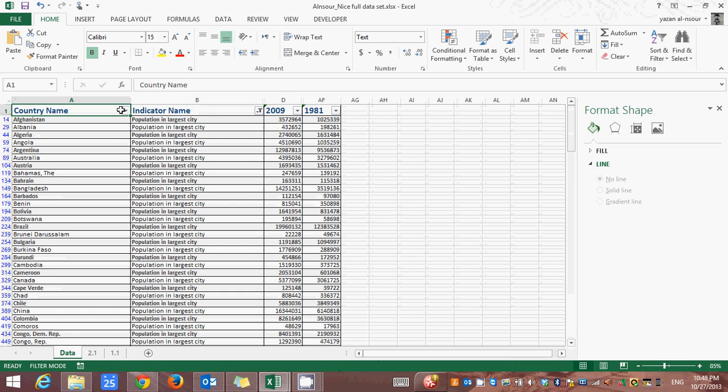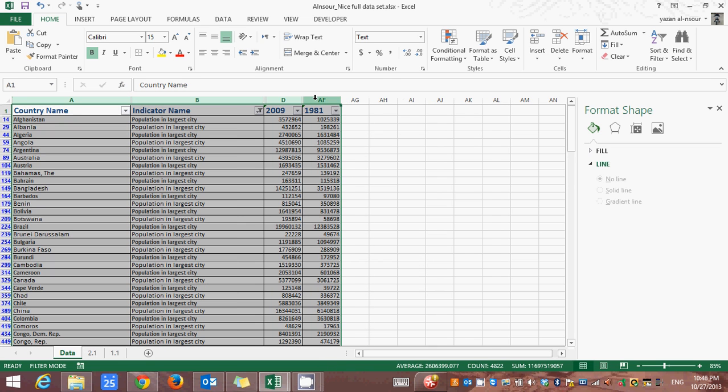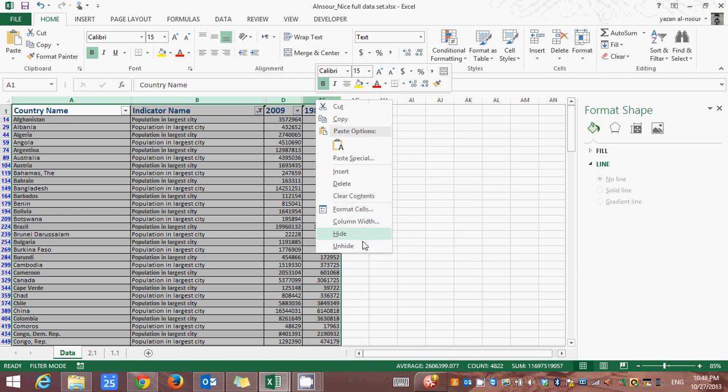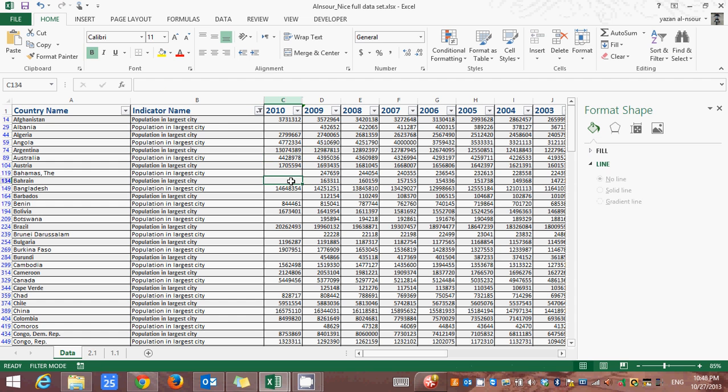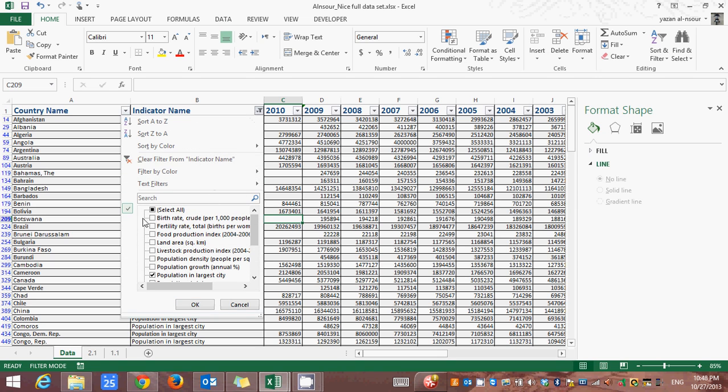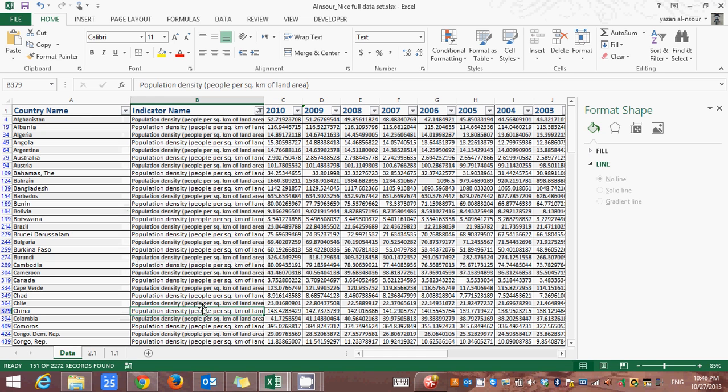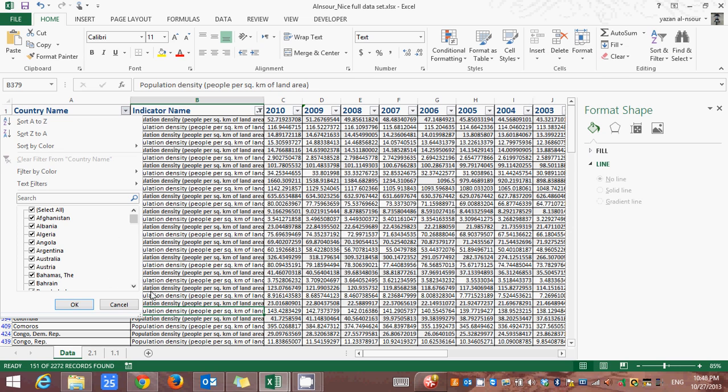Go to the first one. I want to unhide those columns, so unhide them. I'm not going to pick the population of largest city because obviously there are missing values. You don't want to have this in your data. So what I'm going to do is pick population density. I hope, okay, nice, no missing values. And then you want to pick only 10 countries.